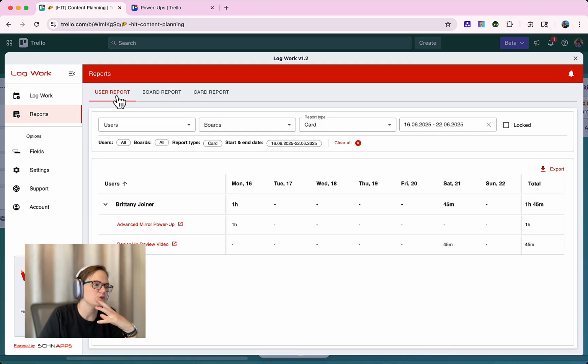So you can see that you can group it by users. So maybe you need to keep track of how much time someone spent on something, and you can have a secondary breakout that shows it by card or by board or however you want that to look.